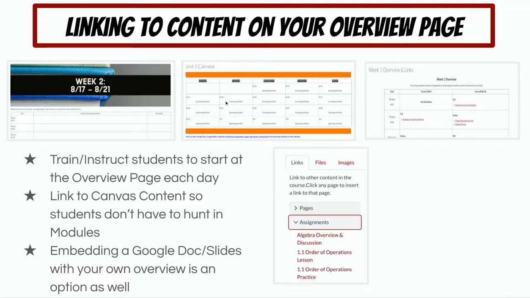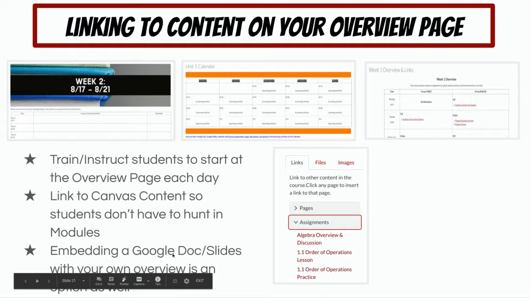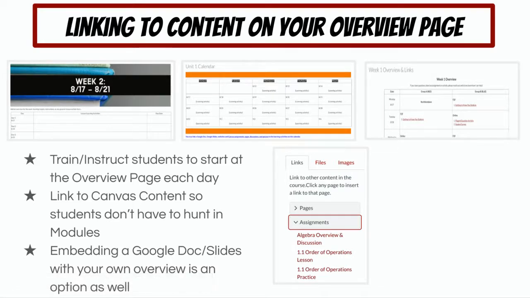Whatever you think is best for your course, you can definitely customize it. A lot of you might have a Google Doc going or a Google Slide presentation where you have what students are supposed to do for the day. You can definitely put those into your overview pages instead and just have those pages link to your Canvas content.